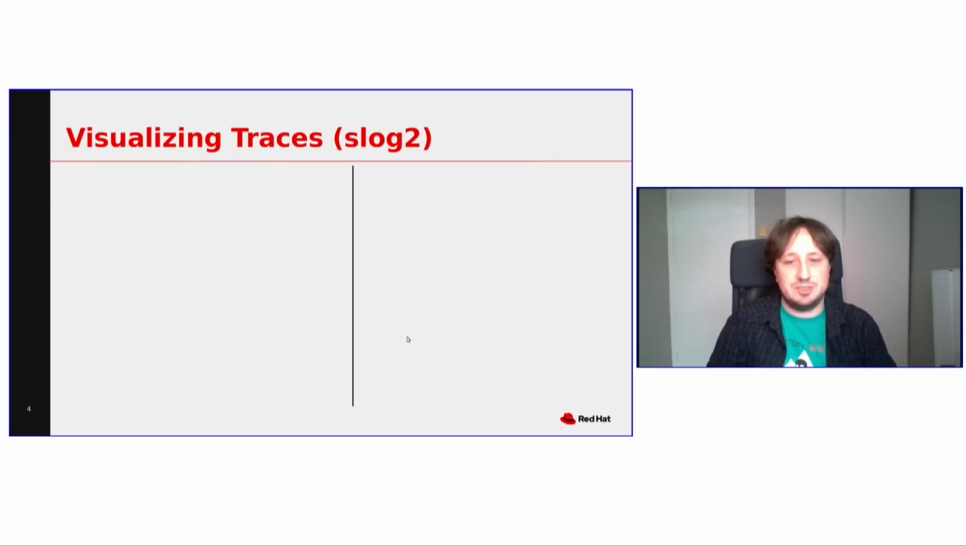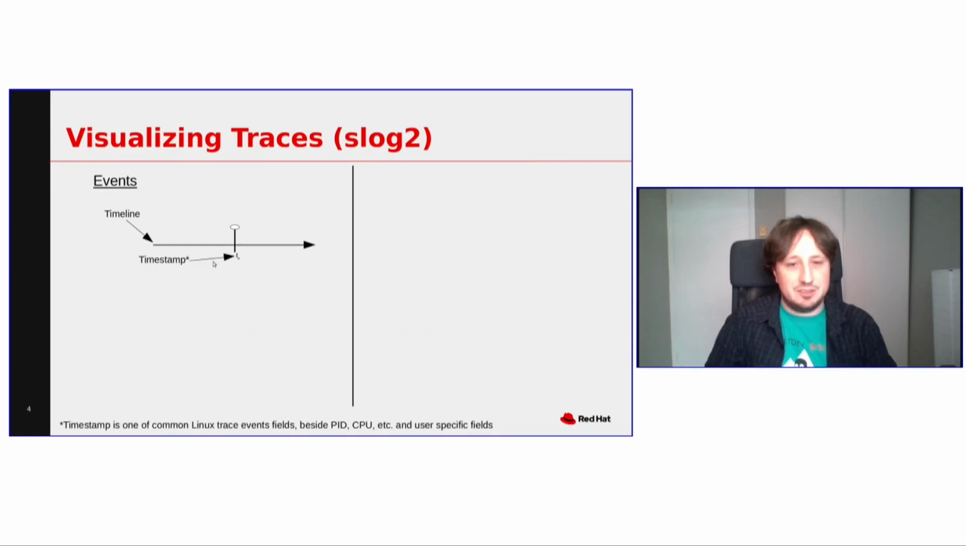But how does SLOG2 visualize traces? It has three topologies. One is the events topology. We have a timeline showing up in Jumpshot, and an event is represented by a pin needle. It has a timestamp on the timeline from past to future, and somewhere on the timeline it occurs. It requires one timestamp and one line ID. The line ID says which line it should be put on. So this is a one-to-one mapping with trace events.